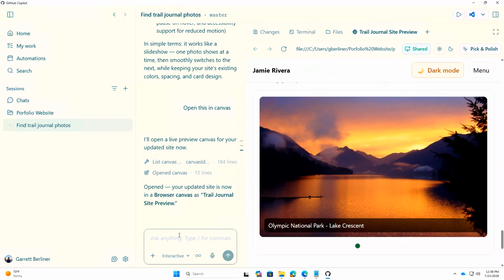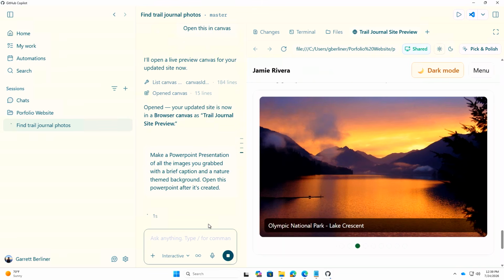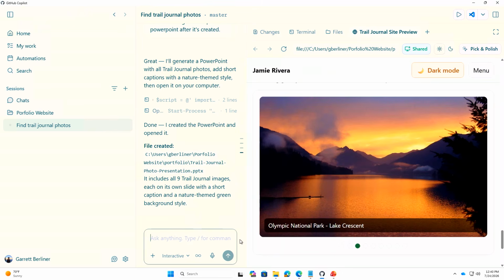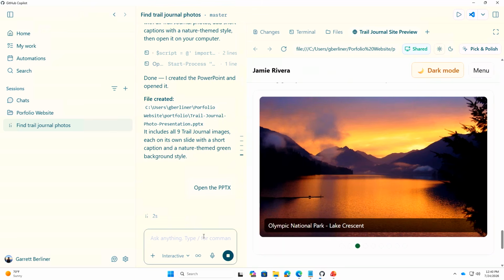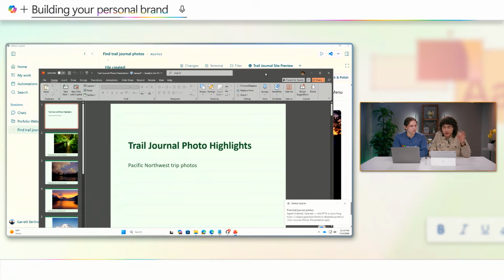Next, what we want to do is another type of tool call. We're going to make a PowerPoint presentation out of this. So we have this prompt already pre-established, asking to make a PowerPoint presentation of all the images that were grabbed and provide a brief caption along with a nature-themed background. To create this PowerPoint, Copilot is using its built-in tooling to actually go and write code that puts the presentation together. And we can see that it's done now, so let's go open it and see what we have. And the really cool thing is that it describes what it does at an overarching level, but it does it all under the hood.